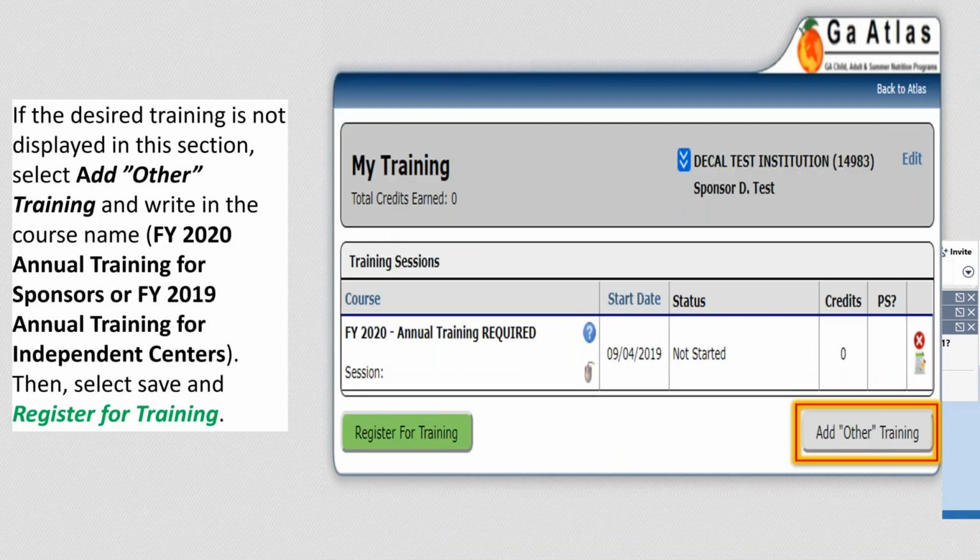For example, if it's not there, you can go in and select Add Other Training, and write in the course name: Fiscal Year 2020 Annual Training for Sponsors, or Fiscal Year 2019 Annual Training for Independent Centers. That should say 2020 for independent centers, okay? Then select Save and Register for Training.